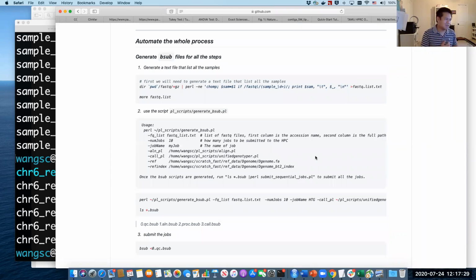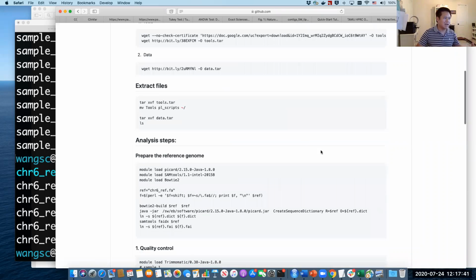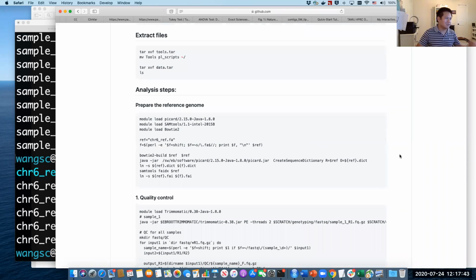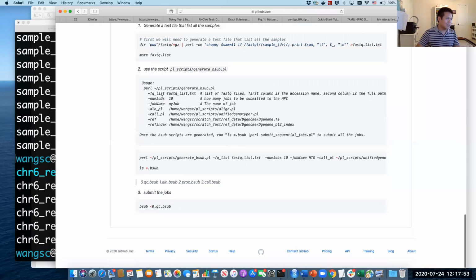So what is a bsub file? A bsub file is a file you can use to tell the computer what you want to do. Say for the QC step, I'm going to tell the computer I want to do QC. So I have to provide how many CPUs I want to use, how many hours I want my job to run, and where the files are, all those things. This script is going to generate 4 bsub files: one for QC, one for alignment, one for the whole processing, and then one for the variation calling step.